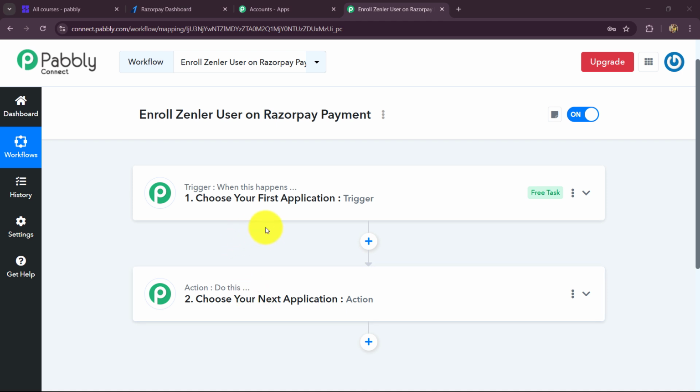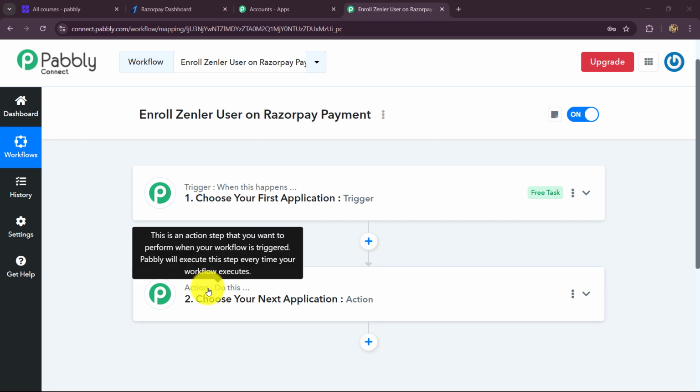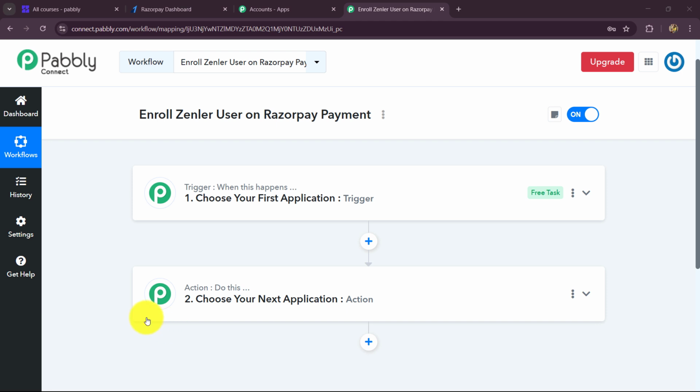So whatever we are going to select in our trigger is going to command the entire workflow, and the actions are going to follow that same command. Therefore, we can have only one trigger in any workflow, but we can add as many action steps as we want. Now let's suppose my objective is that every time a new payment is received in Razorpay, then automatically a user will be created in Zenler who has made the payment.